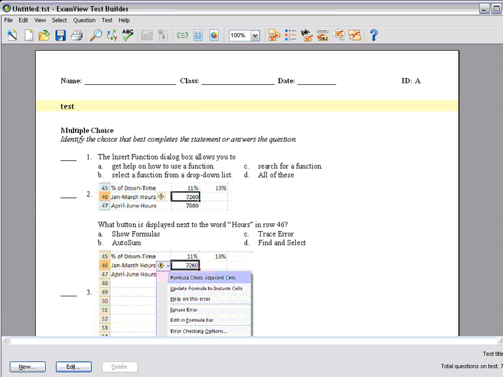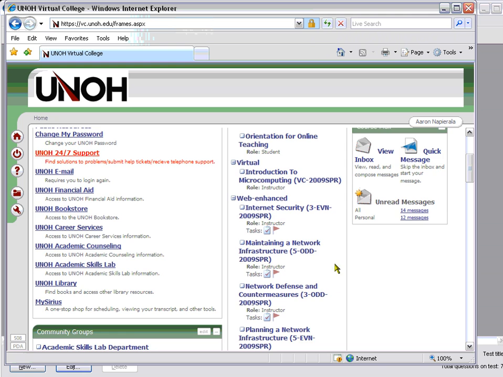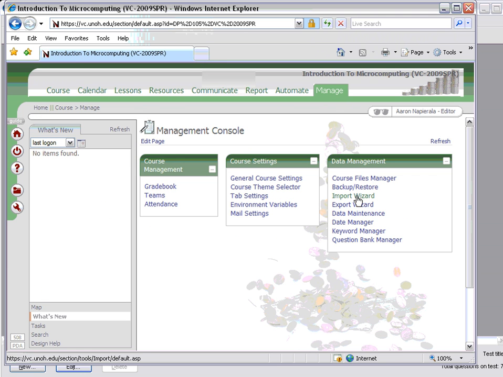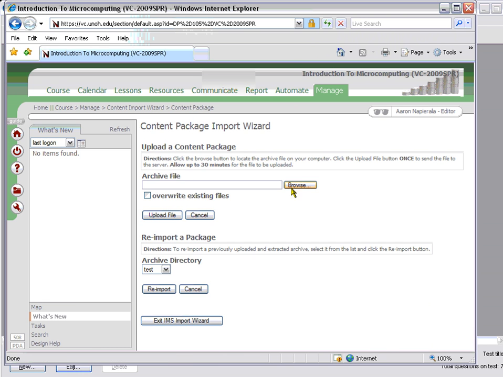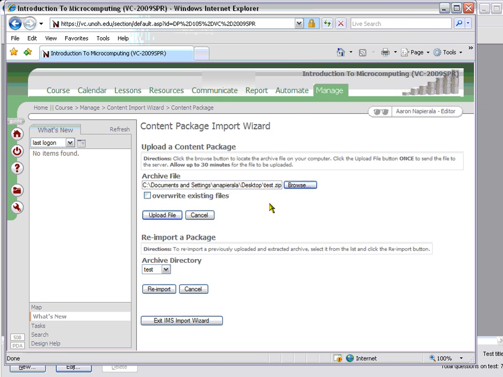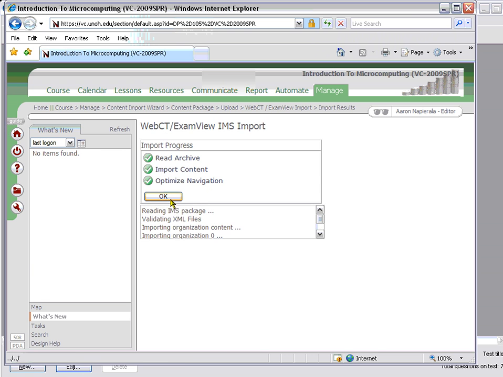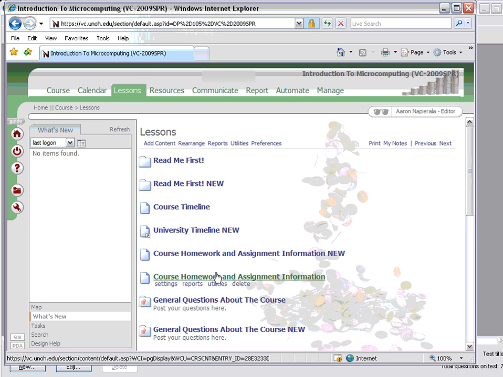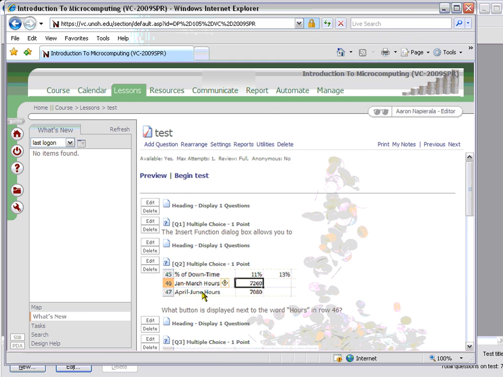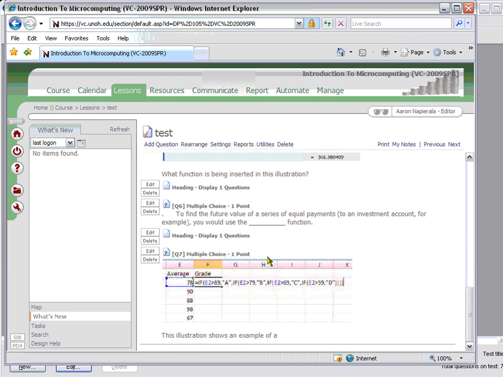And that's it. Now all I have to do is come into Angel and then import those questions I just created. So to do that, I just come into my class, hit Manage, Import Wizard, Content Package, Browse, and I select my test. Hit Open, upload the file, good to go. Wherever I want to put it on the top level, OK, Lessons. And there's my test. So I am all set. And as you can see, it maintained the questions, the images rather, and that's really what we were going after here with uploading this RTF file.